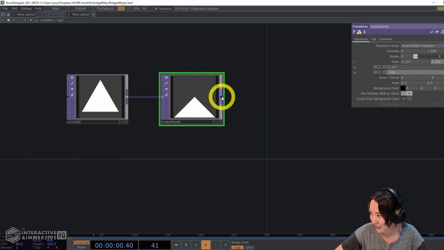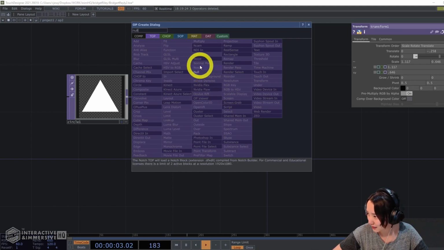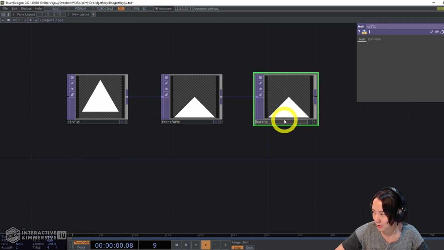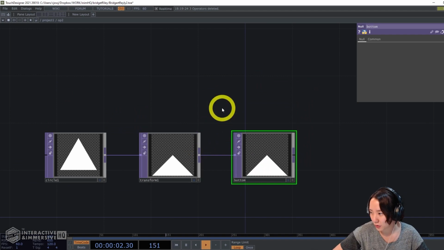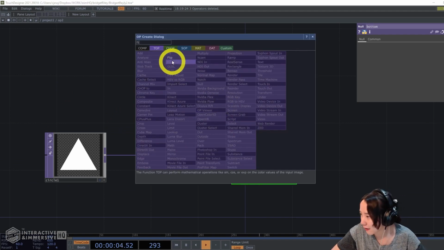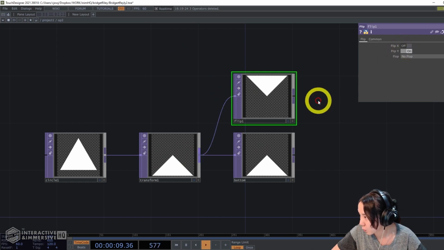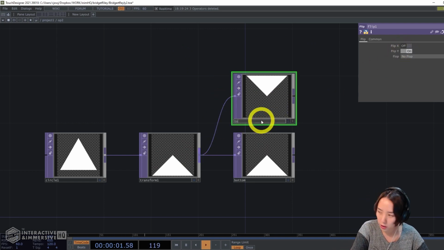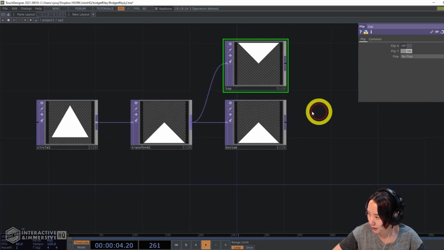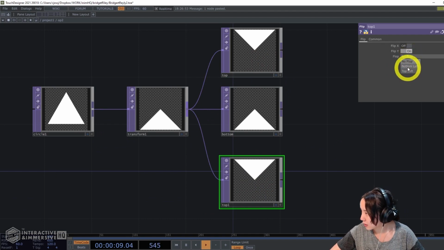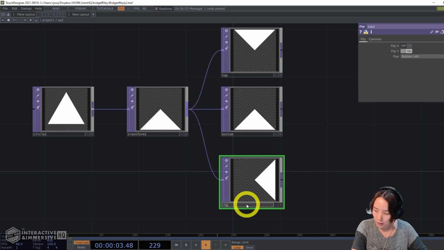Voila. Okay. And I'll add a null after this. And this null, I will call bottom because it's the bottom of this pie piece. And after this transform, I'll add a flip. And I'll flip the y, and I'll call this top. So we have the top, the bottom, and we'll do a top left flip, and that'll be the right.